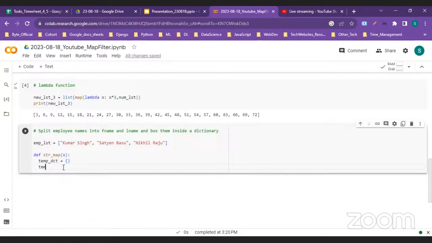So I'm creating a temporary list. Why a temporary list? Because I need to go through each and every string, right? So this is a string. I need to divide that string into two parts. One is the first name, one is the last name. And for that, I can use the x dot split method. The split method will help me to divide this string into two parts.